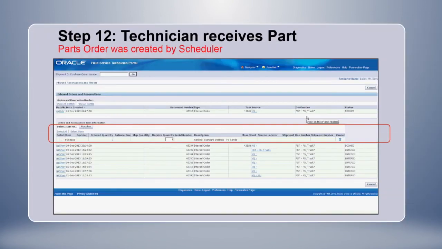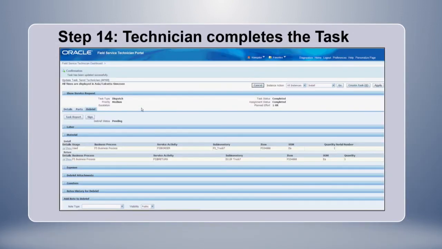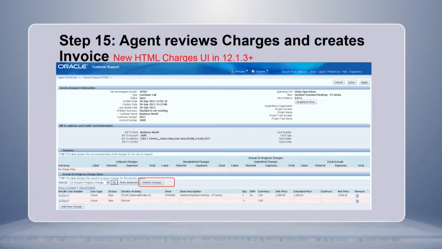The technician accepts the task. Then the technician jumps into the receiving screen to receive the part that was shipped. And once he executes the repair, they come to the debrief screen to record the travel, the labor, and the parts that were used. And finally, the technician completes the task and sends, which automatically triggers the billing process.